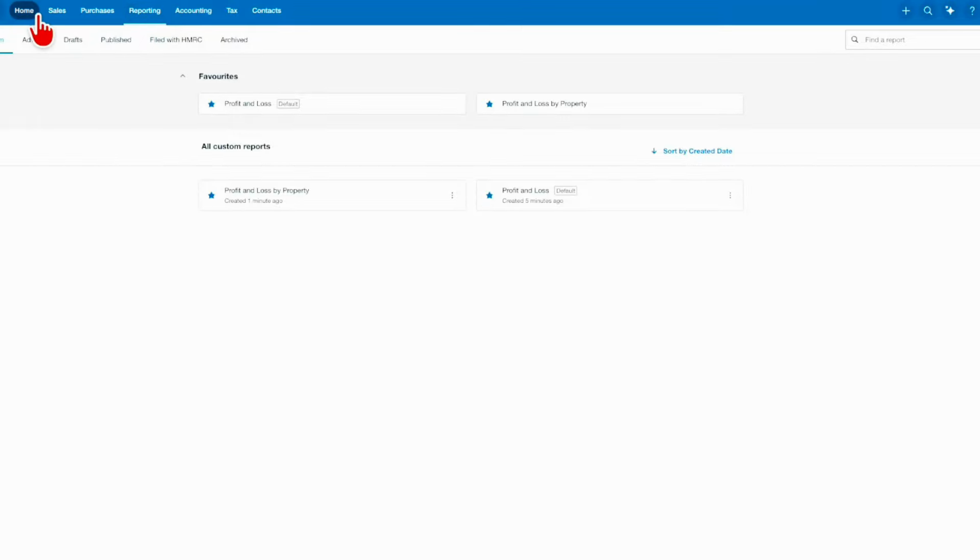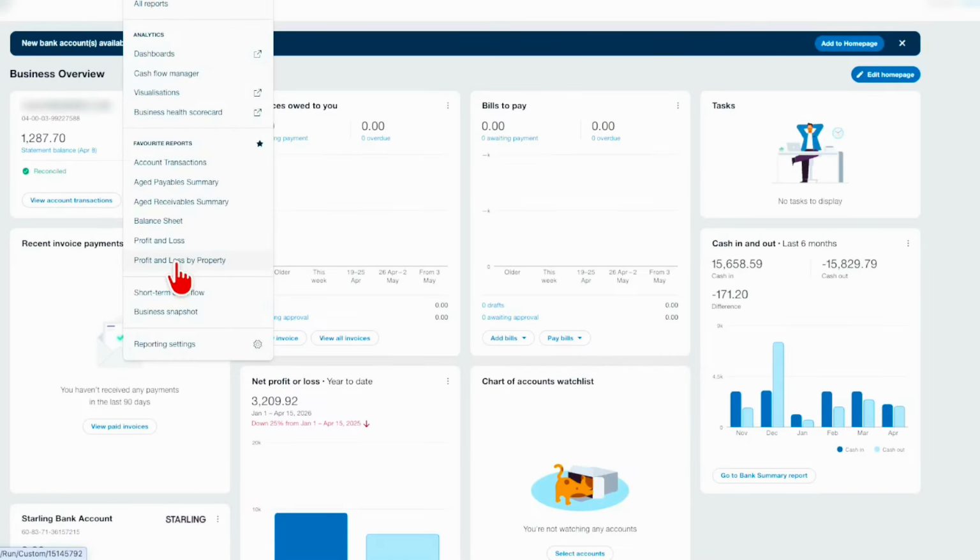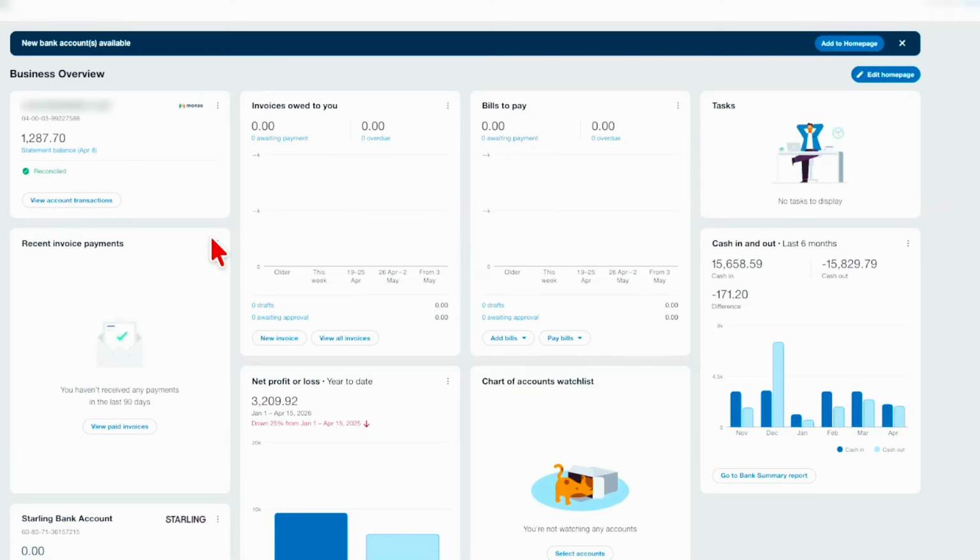our reporting page. We click Home now. So what we'll do then is we'll just click under Reporting. You can see there it is, Profit and Loss by Property. So we've moved around the profit and loss to make sure things are in the right place. I've showed you how you can set up a customized profit and loss by property. That's probably the most important report you have.